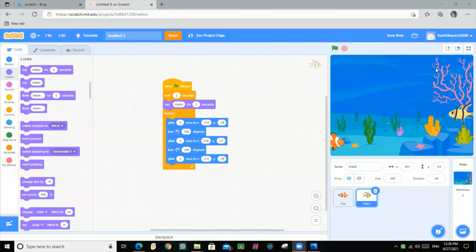So yes, this is the basic project which we have made in this part 1. Part 2 is about something extra in this feature.